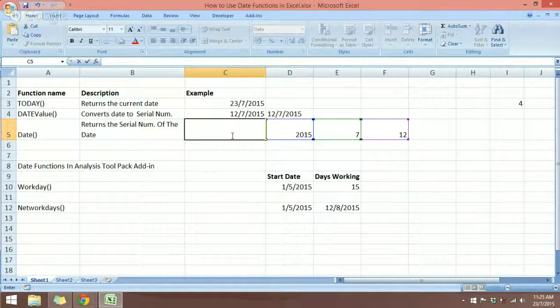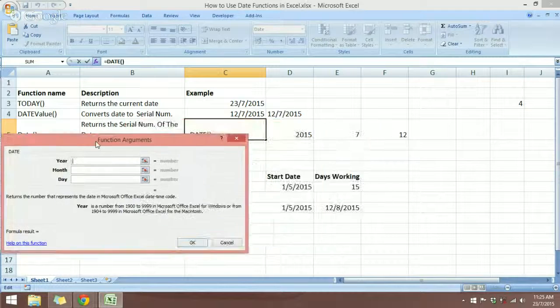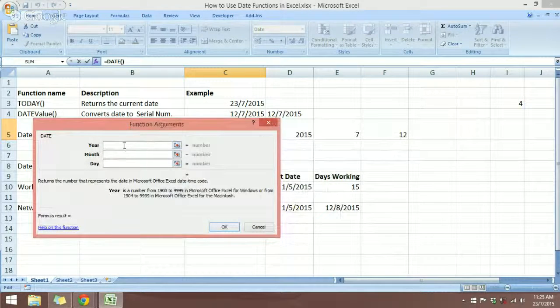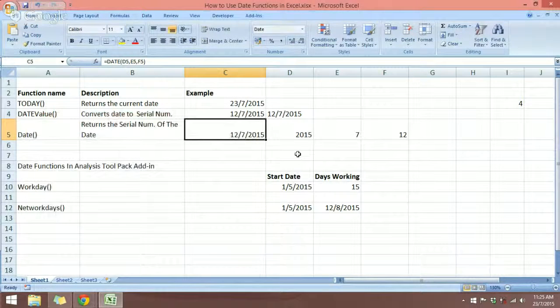Okay, so let's see, equals DATE. So you see we have the year, month, and day. So let me use the Function Arguments dialog box. Here I can enter the year, point to this cell over here, the month here, and the day here. So we will get the date for the year, month, and day that we entered.